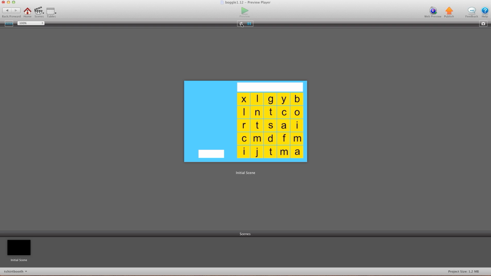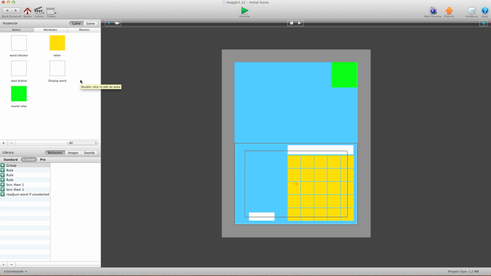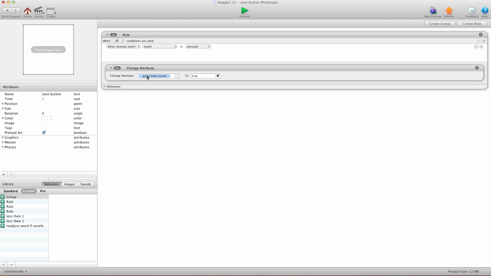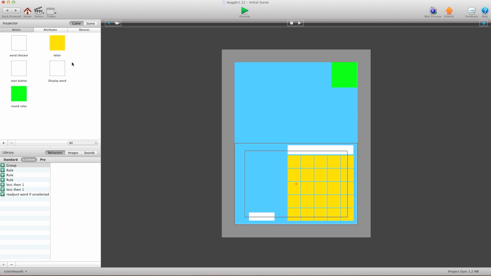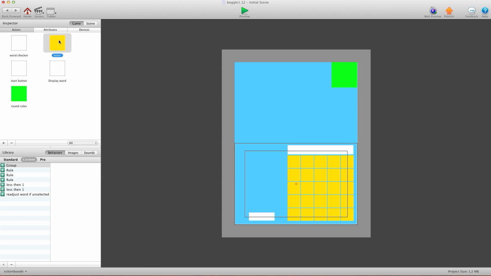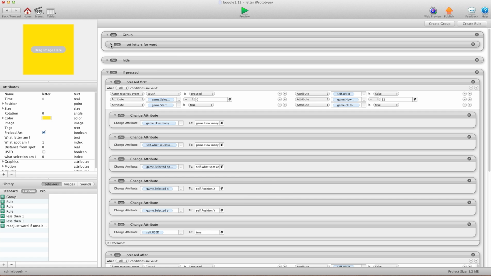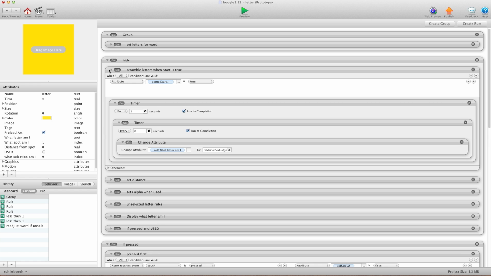And the reason why we're doing this now is because, watch. When it's shuffling, I don't want the user to be able to select because it's in the middle of shuffling, right? So what we're going to do is tell it it's okay once it's done shuffling. And we have that on the start button, I believe. No, start round is true. So we have that on the letters here. Yeah, let's just find it. It's in the hidden rules here. Scramble letters when true. So we have after 1 second, for 1 second, do this.